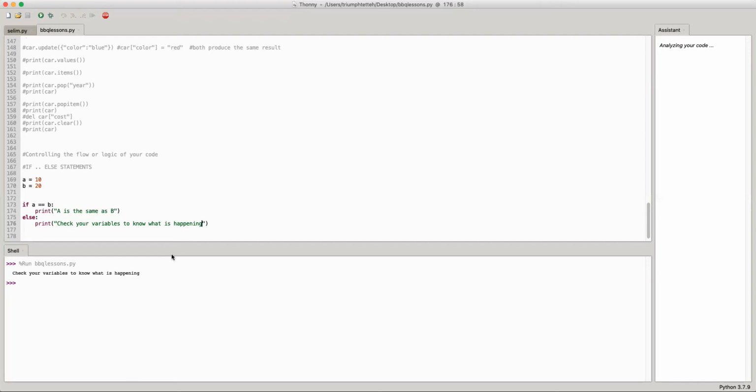Now, sometimes the decisions are in between. It's not binary. For example, let's say A is 20 and B is 20. Let's keep that. Then let's say we are saying if A is greater than B. So let me use 20 here. So A is 20 and B is 20.